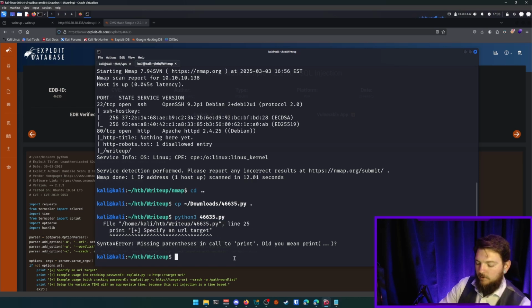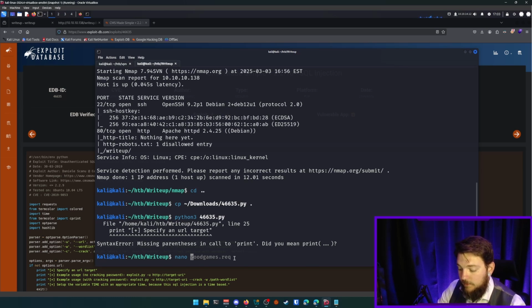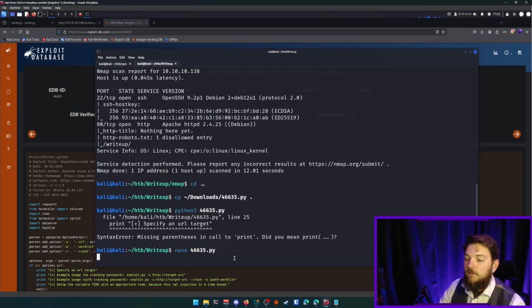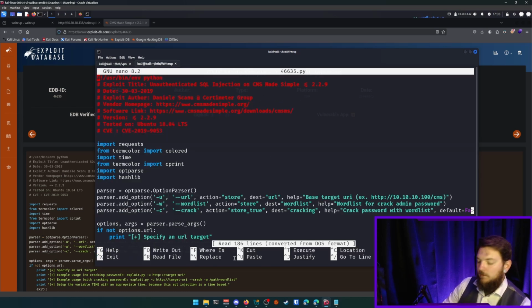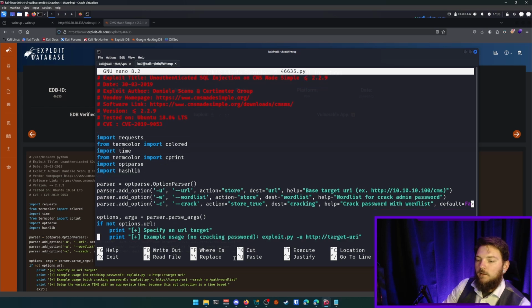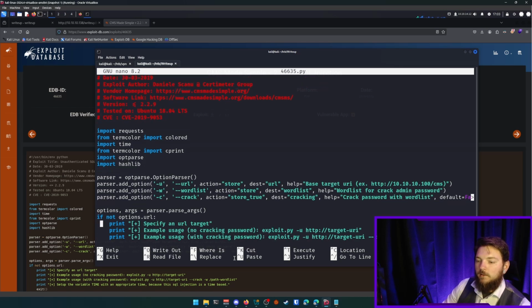So what we can do to get this working is nano, and then we can go into that file and edit it. We don't want to play too much around with all these other options that are in here, but these print statements, every one of these is going to be incorrect as written and needs to have parentheses around each one.